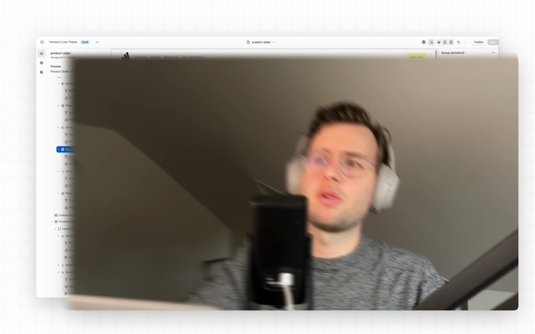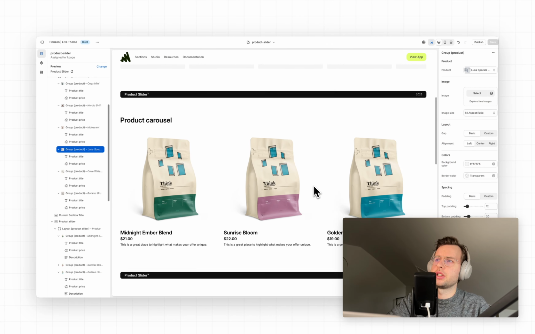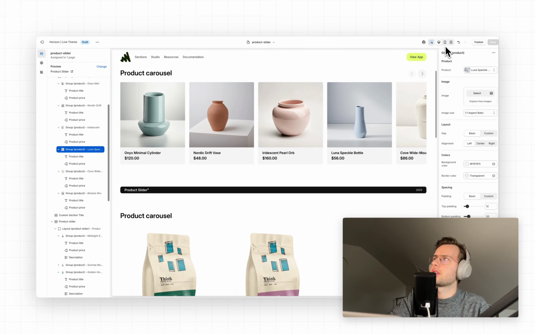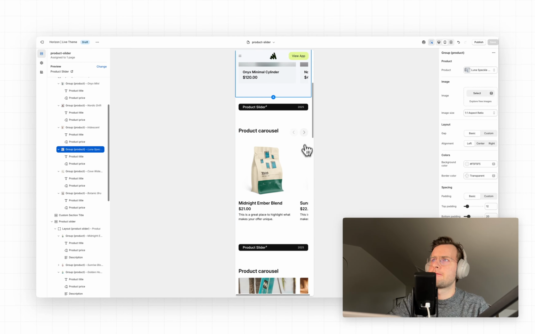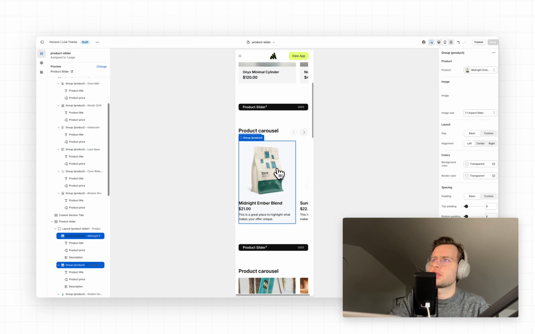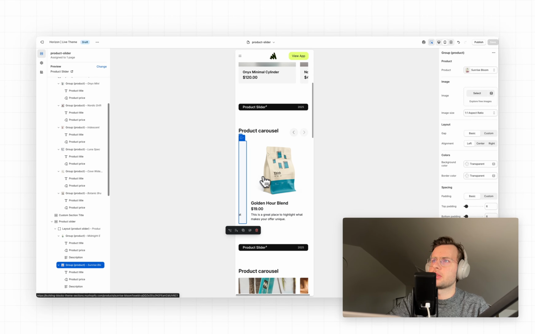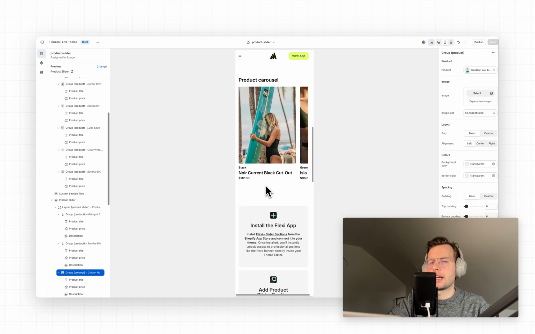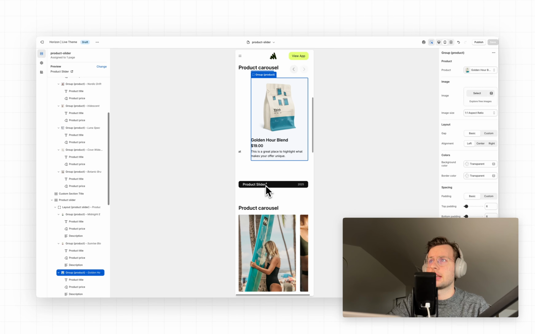Hey friends, in this video I'm going to show you how you can add these really nice looking product slider sections. This is how they look on mobile. They're honestly really smooth to use and you can add them directly inside your theme customizer. So I'll show you how you can add them to your theme in a second.